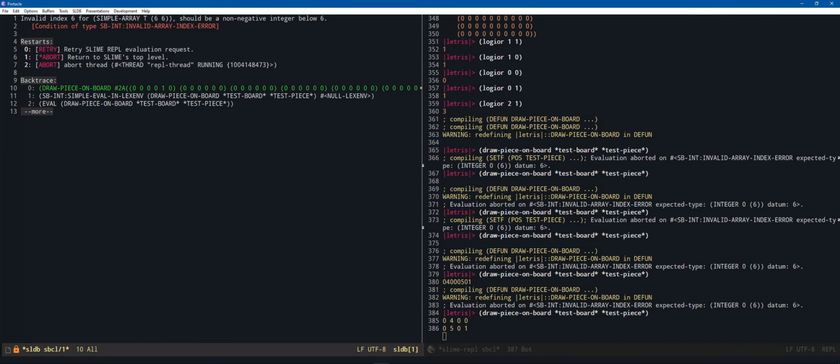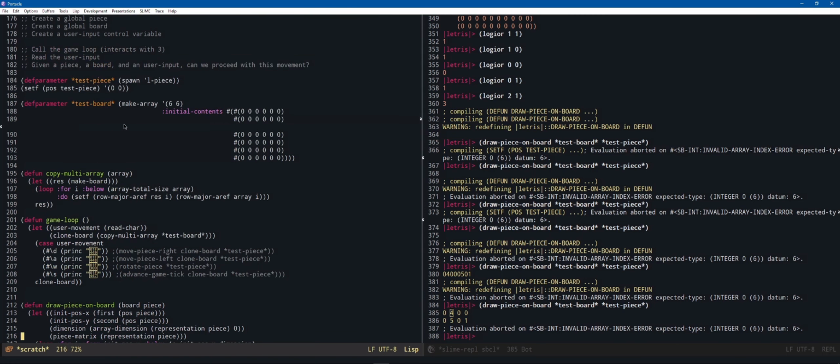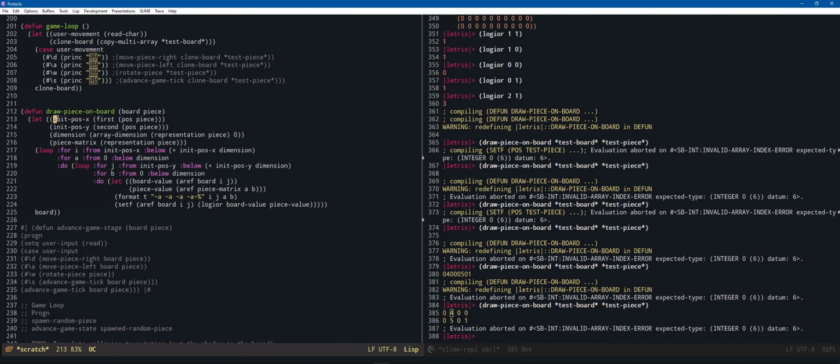Okay, and it's broken. 0 4 0 0. Yeah, I'm not getting this. How the heck is 4 here? Oh, I see. I think the init pos y is 4. The initial piece always starts at 0, 4. Remember? So this is always 0 in this particular case, and this is always 4.